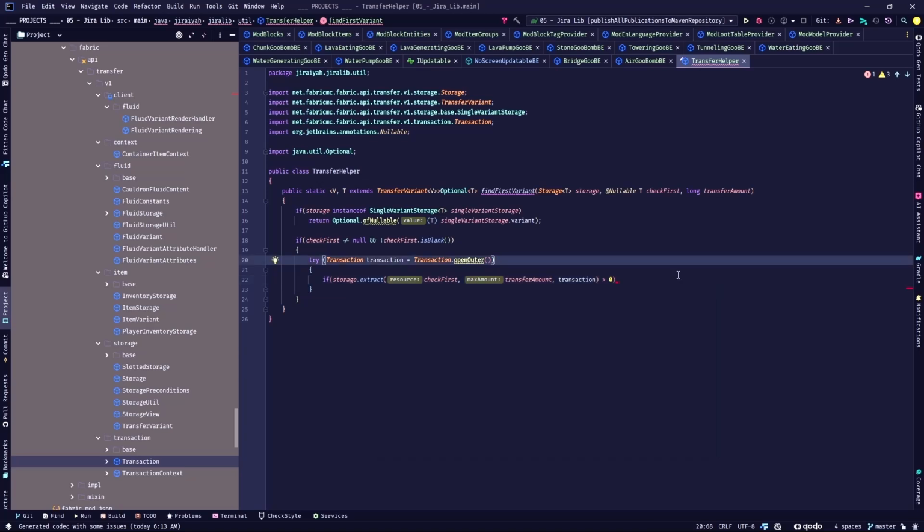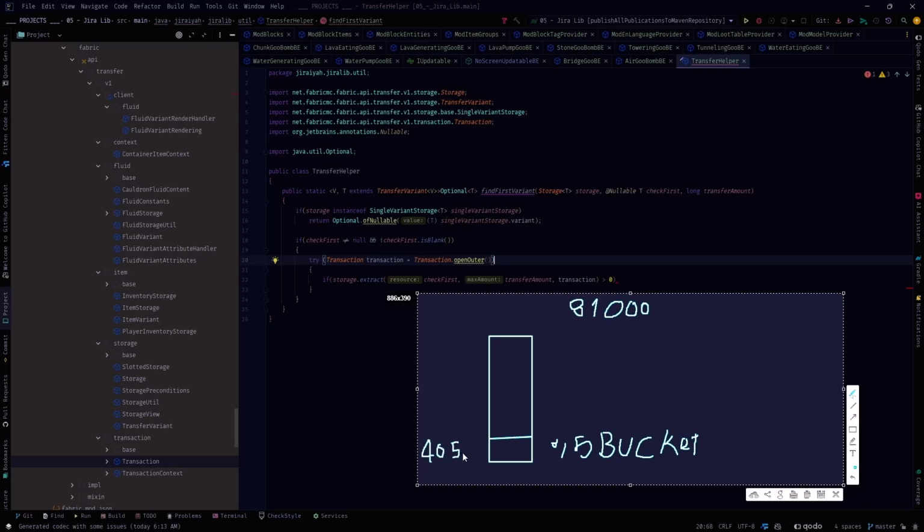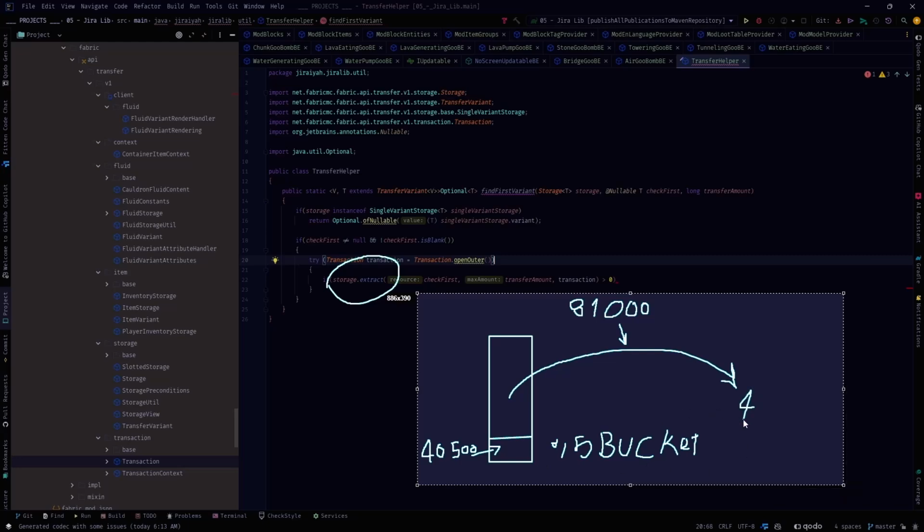If you say that, hey, I want to extract the maximum of one water bucket out of this tank, and the tank has less than half a bucket, for example, what will happen? Here's the thing. We have a tank that has half a bucket. We understood that a bucket in Fabric is 81,000. In other words, right now we have 40500 inside here. Now we are simulating to extract the maximum of a bucket. The result of storage.extract will return this value.